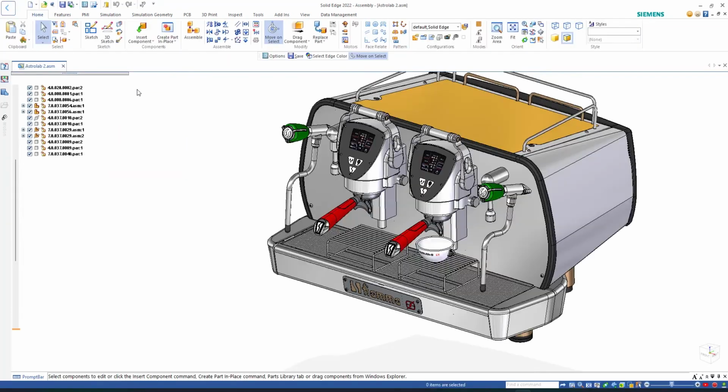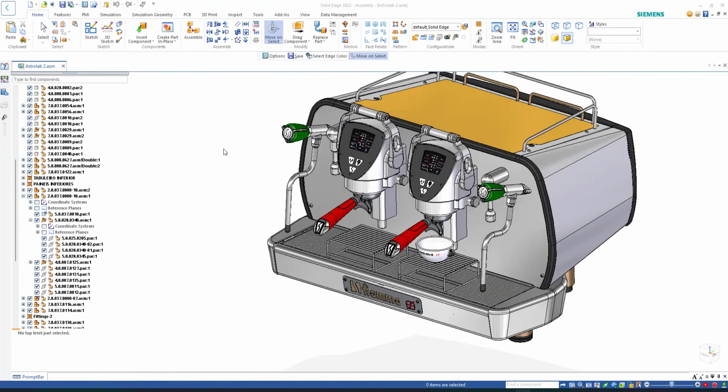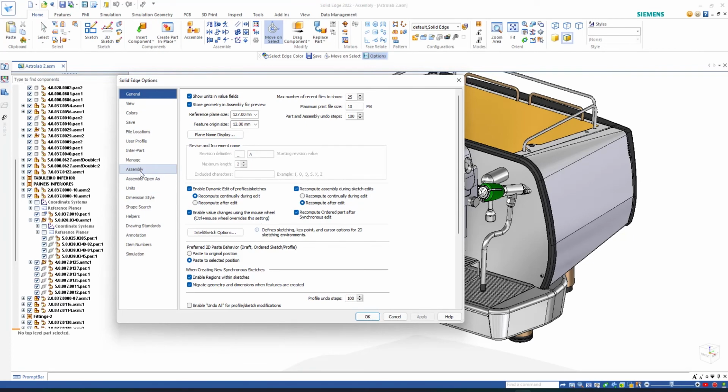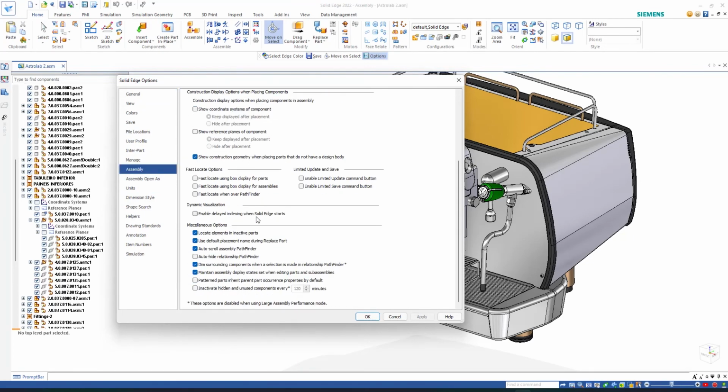If I go back to options here, and go to assembly, this is the option you need to make sure you have on all the time.